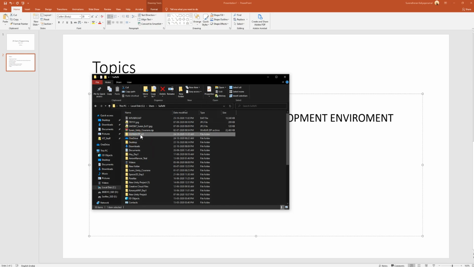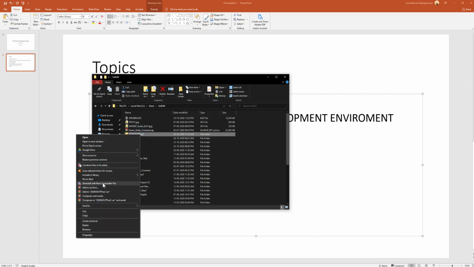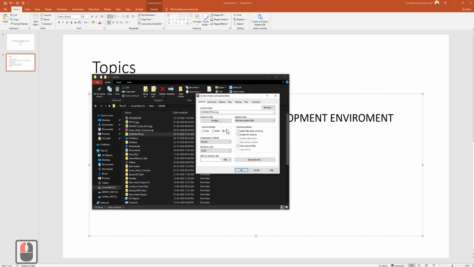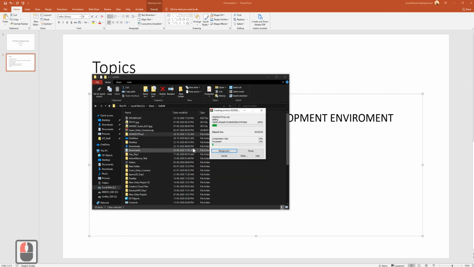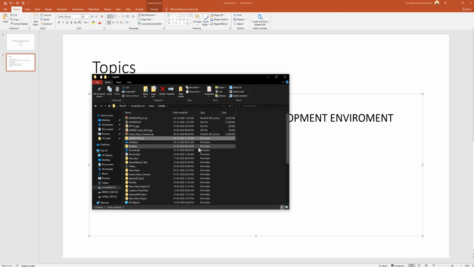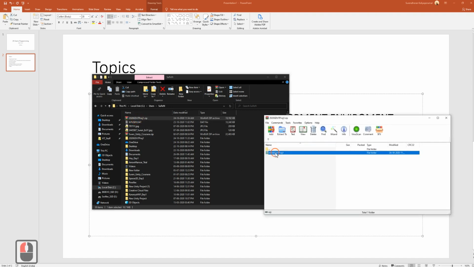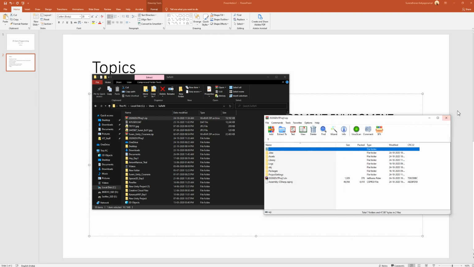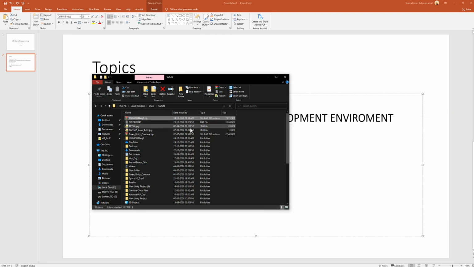Now you have this. Right click, archive, whatever software you use, I'm just compressing it. Okay, this file, take it home. Can you see it has everything inside? Cool. This is how you can back up your project, and this is how you will submit your assignment.